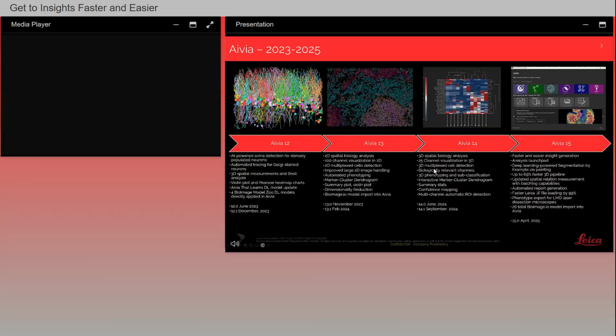In the last 2 years, we brought a number of innovations in rapid succession, starting with Aivia 12, focused on AI-powered soma detection in dense neuronal images, utilizing modified Cellpose with a complete workflow for classification based on morphological characteristics and data exploration, including 3D Sholl analysis for dendritic density analysis.